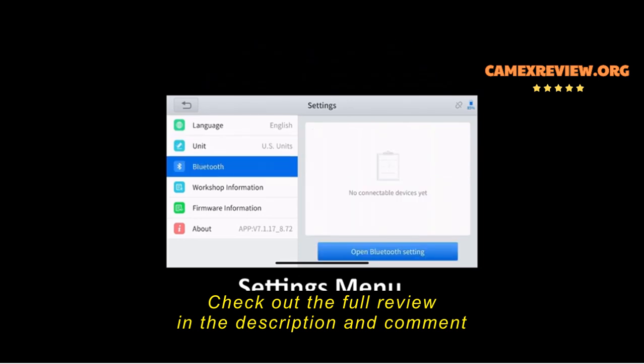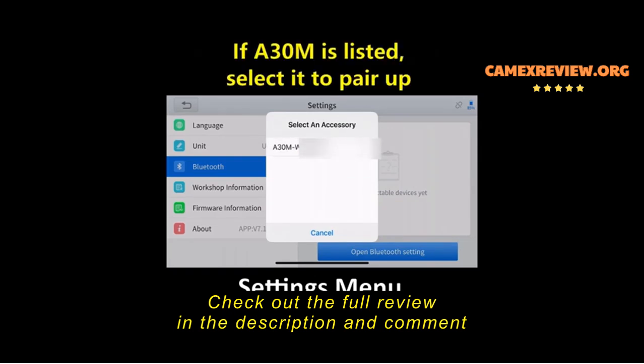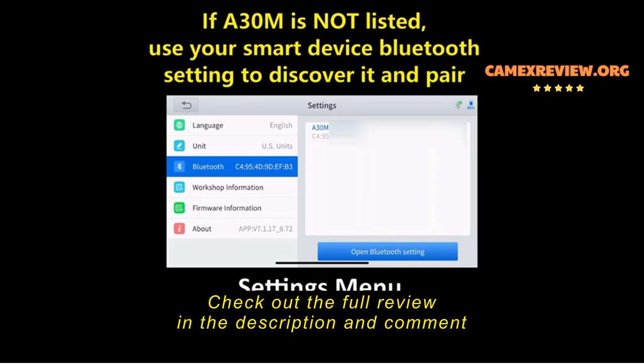If the A30M does not appear, click the Open Bluetooth Setting button, which will search for the A30M. If the device appears, click it. If not, go to your tablet or phone Bluetooth setting and pair the A30M from there. When paired, the blue LED on the A30M should light, and the A30M should show up in the app window.